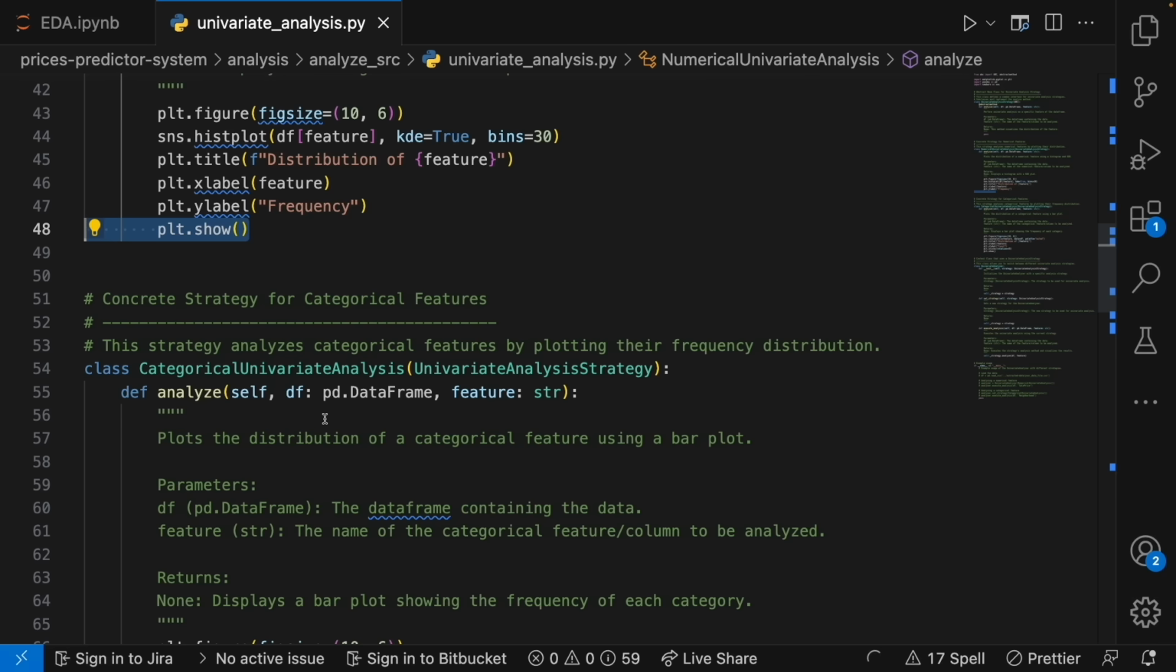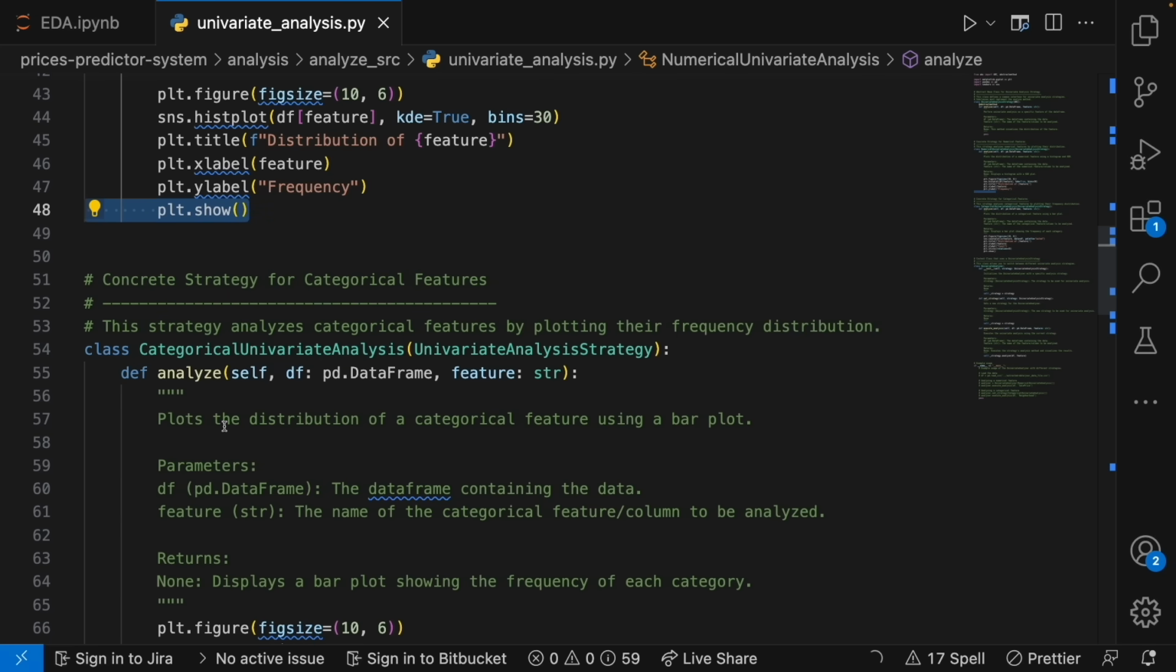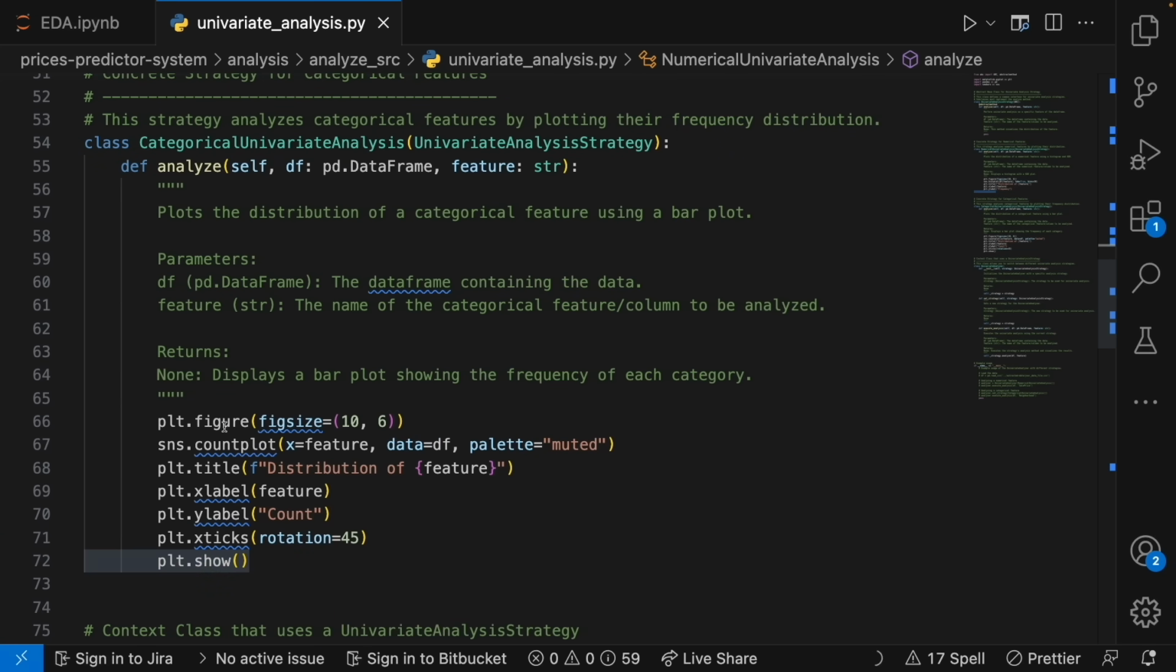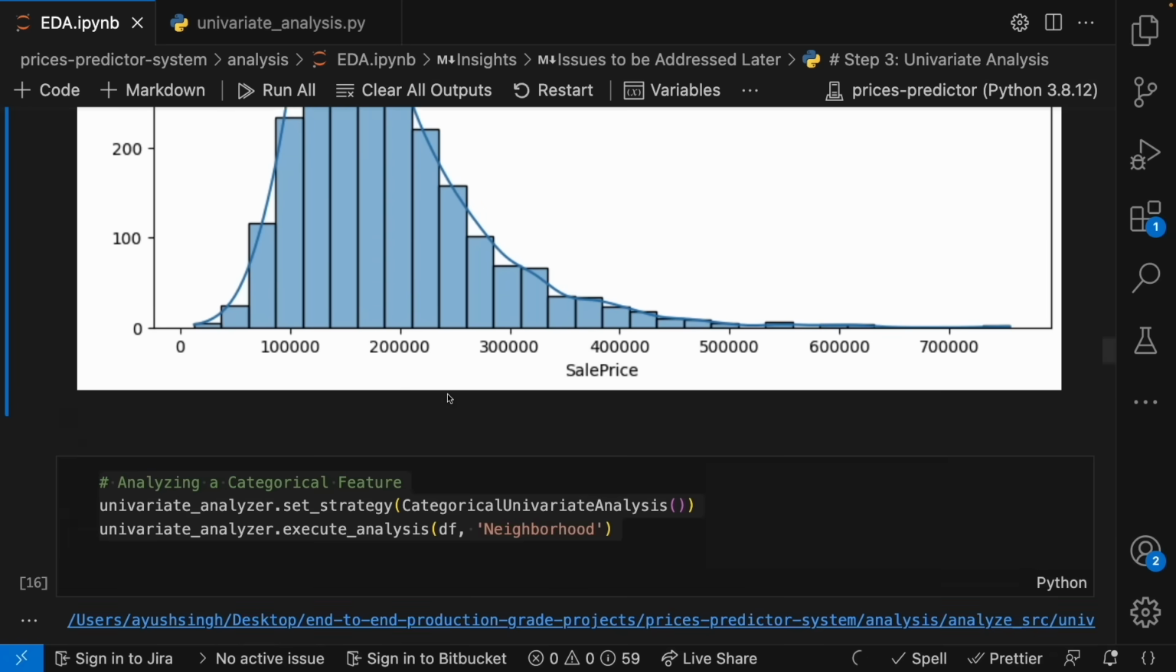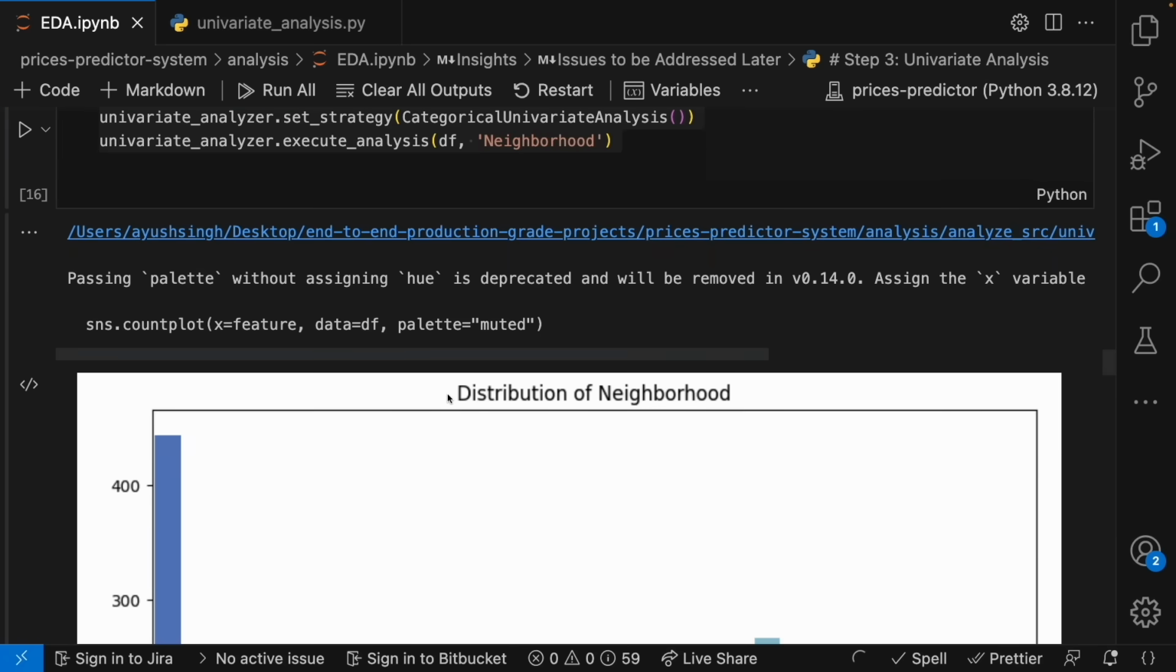We create another strategy for categorical features. So this strategy is for categorical features indeed. What it does is analyze the categorical feature by plotting its frequency distribution. So over here for categorical, we're going to plot this particular count plot. A count plot is kind of a more specific version. So if I could show you, this is how it looks.